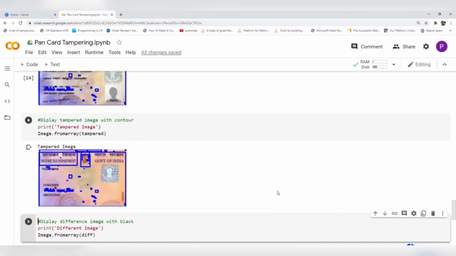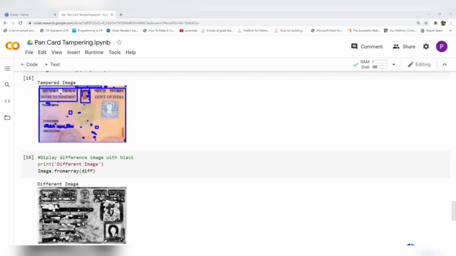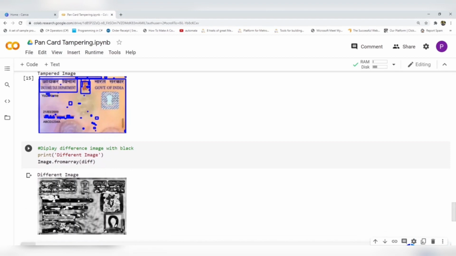Now let's visualize the difference between the images with black. For that, we'll use the fromarray difference image. Let's plot this. Here you can see that it will show only the difference. If there is no difference between the original image and the tampered image, we won't be seeing these black portions. These black portions only display the difference between both the images. As we have already calculated the difference above, that difference is used here, and the difference is shown in black. All the black portion you can see in the image is the difference between the original image and the tampered one.